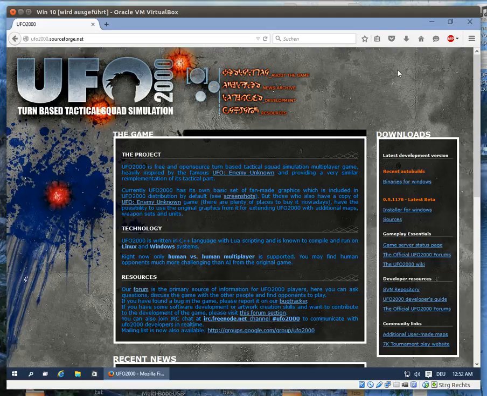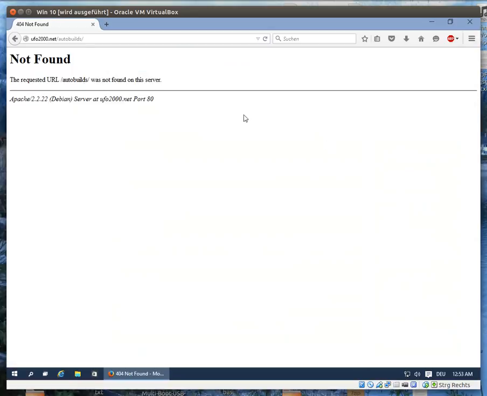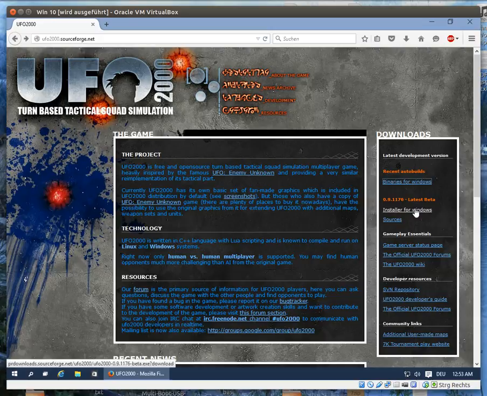First of all, you will have to get UFO2000. There's already the first problem. If you go to the project site ufo2000.sourceforge.net, then you find two links which could point to the installer. There are binaries for Windows and installer for Windows. This binary for Windows link will not work. It doesn't find the folder, but the second one will help you.